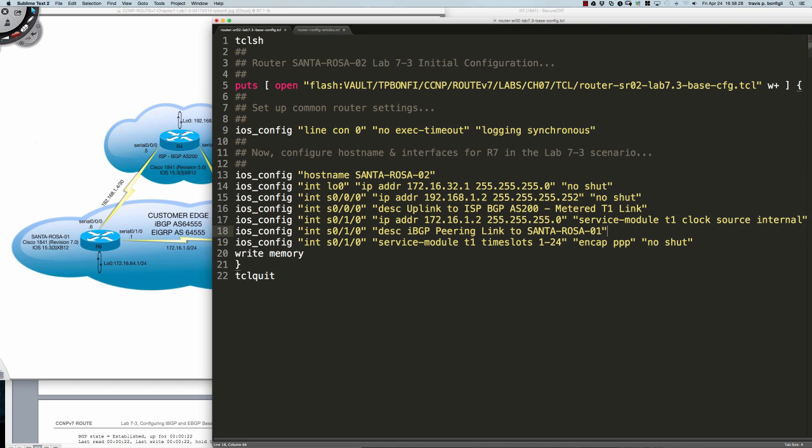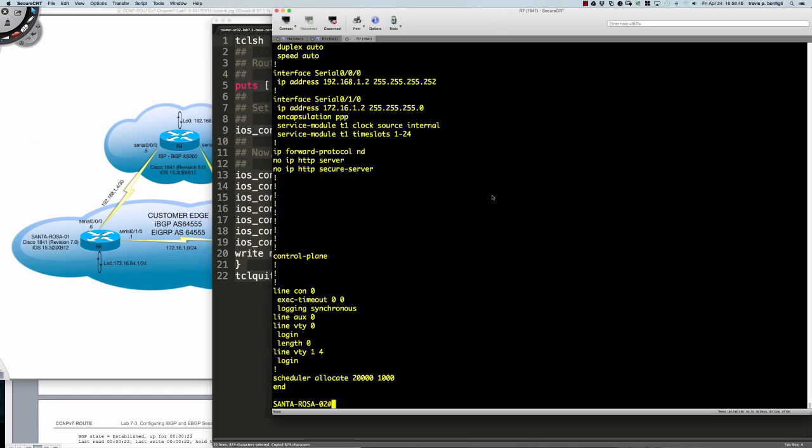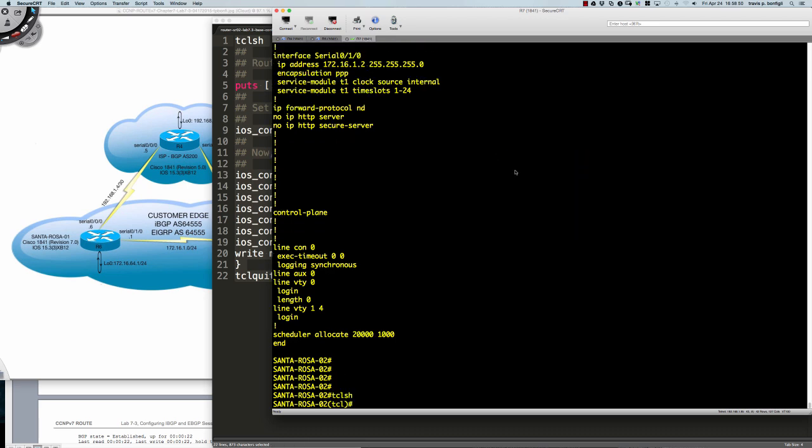It makes it nice and easy for us to go ahead and just make that change, not having to type everything out. So now I've got a description here under serial 0/1/0. So I'm going to save my file, because I'm happy with the work I've done so far. I'm going to grab my whole script, copy it, and come over to the router. I'm already in privilege exec mode, so now it's just a matter of pasting it.